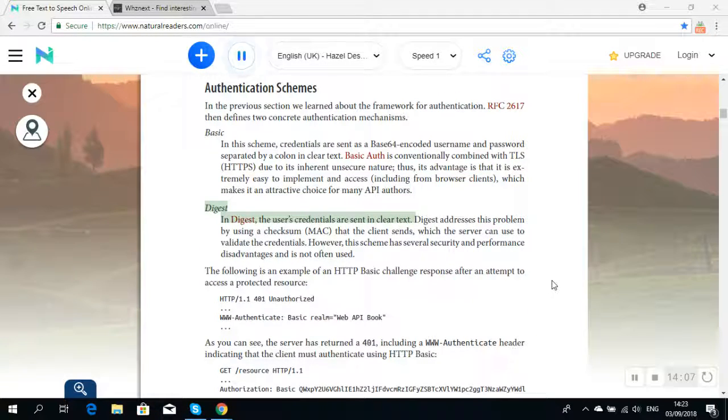Digest: in Basic, the user's credentials are sent in clear text. Digest addresses this problem by using a checksum hash that the client sends, which the server can use to validate the credentials. However, this scheme has several security and performance disadvantages and is not often used.